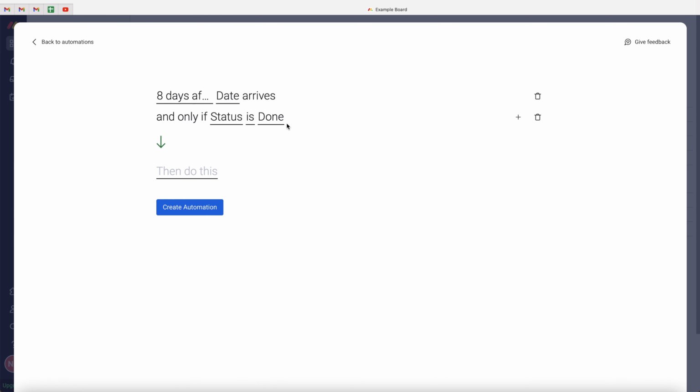So we could have, if they are in the follow-up status, then send them this email, and then 4 days later send them this email. But as soon as that status is changed, we do not want to send them additional emails. So we could just have 8 days after date arrives, and only if status is equal to done or is equal to follow-up, then send the email. And if it's changed, then it will not send the email. So bear that in mind. Plus we can add additional and criteria if you would like to.